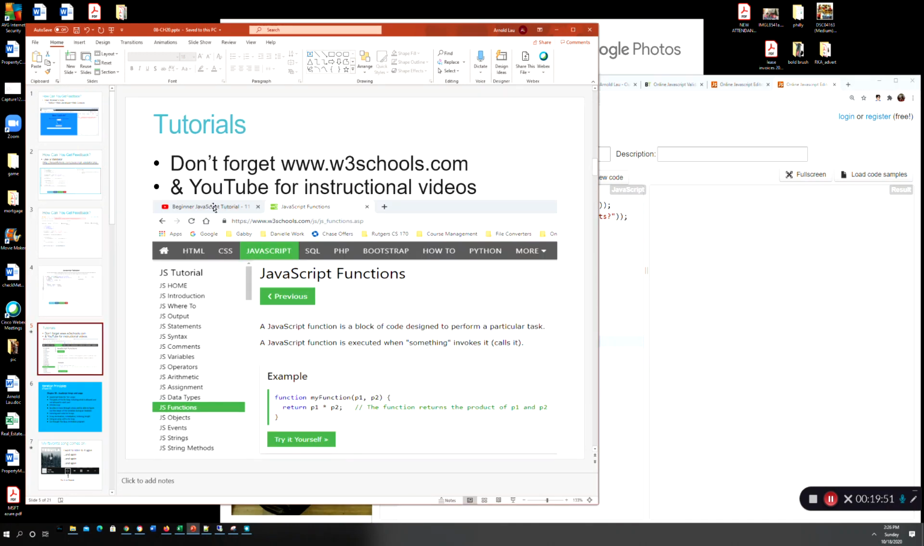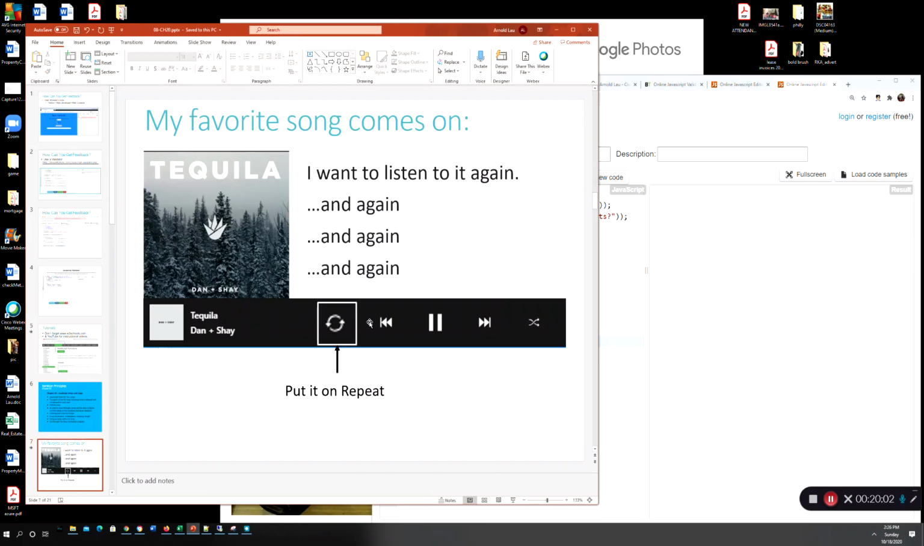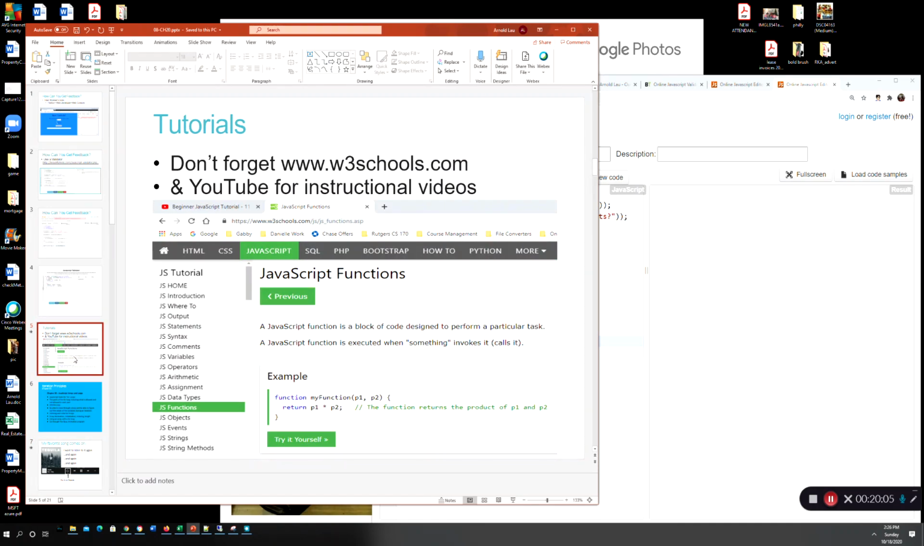Don't forget, you've got these things to refer to help you. I think these things are quite helpful. W3Schools has a whole bunch of examples, so you should be able to pick that up. So take a look at that.